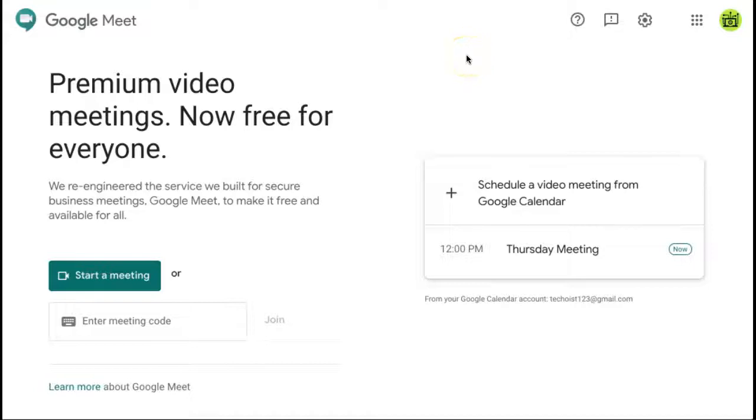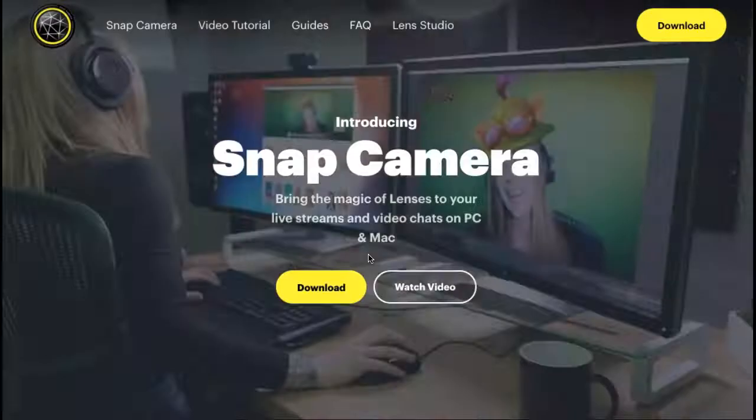To change your background on Google Meet. Currently, Google Meet doesn't offer virtual backgrounds within the app. However, there are other extensions and apps that you can download to use virtual backgrounds in Google Meet. Today, we're going to use Snap Camera.